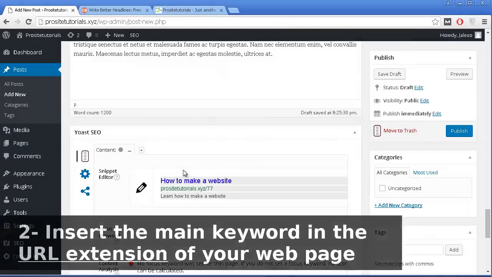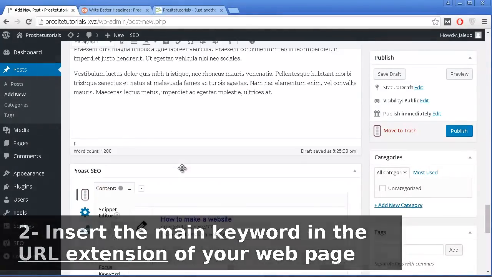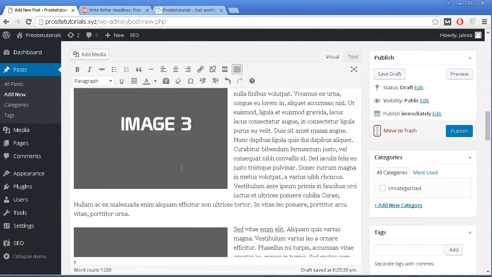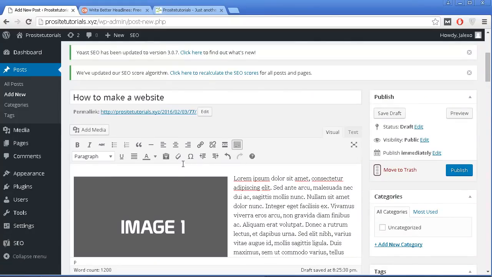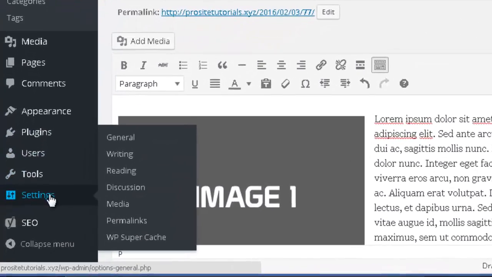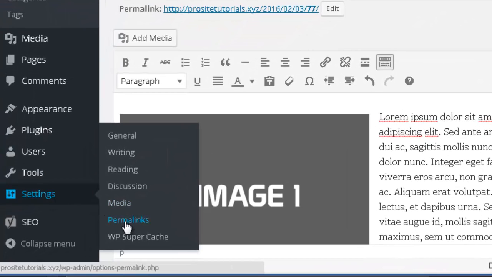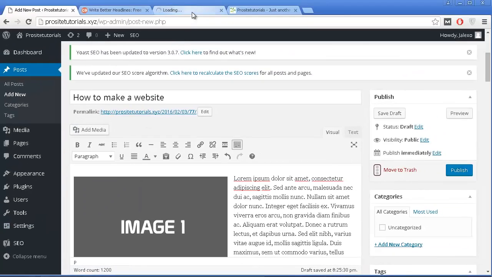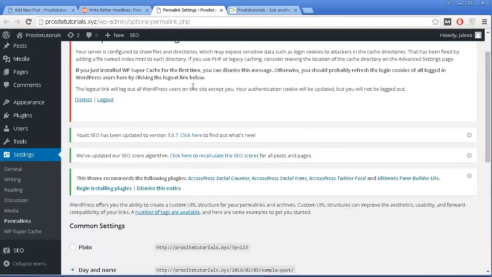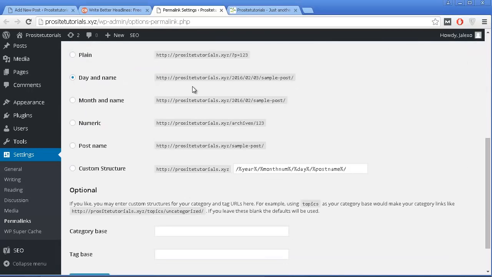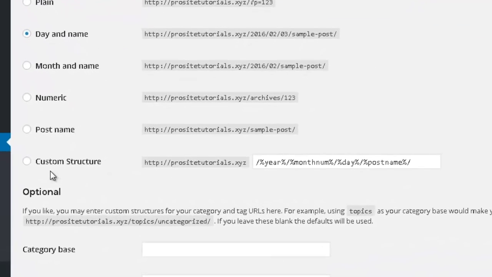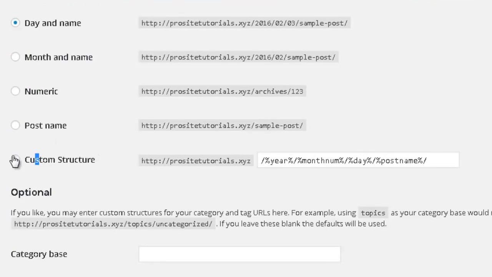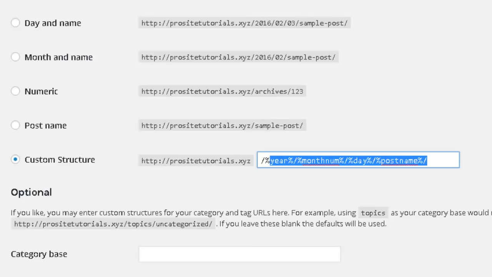The other part is on the URL extension of your website. Now I actually forgot to talk about something previously, but what you should always do is you go to settings of your website and you have this permalink section which you want to click on. Once you go over here, what you want to do is you want to go below where it says custom structure, and you want to write exactly this.